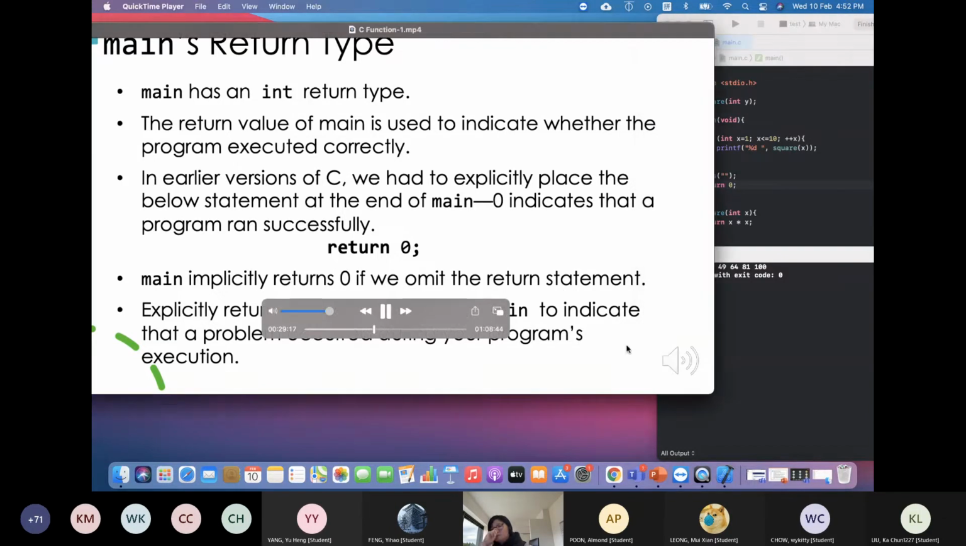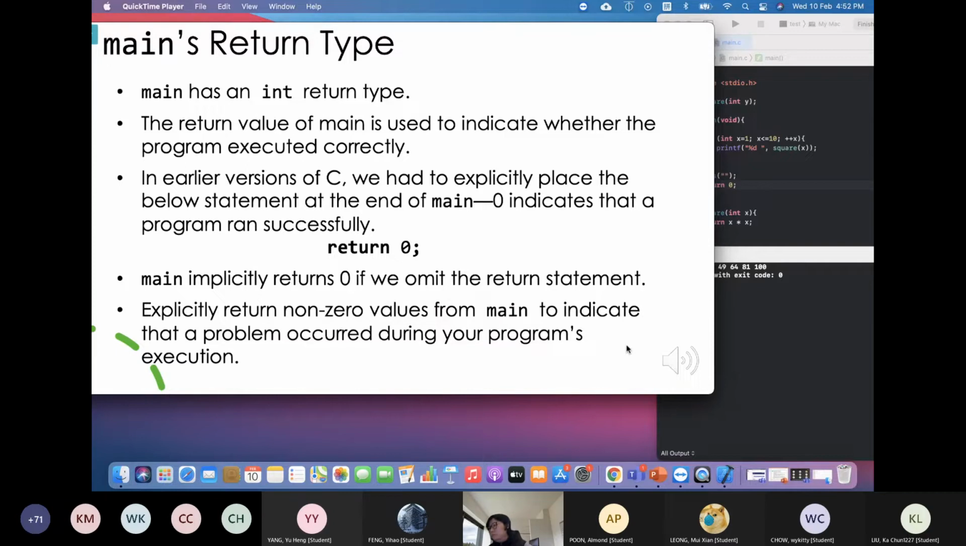The main function will implicitly return 0 if we do not write this element. Also, you can explicitly return a non-zero value from the main function to indicate that a problem may have appeared during your program's execution. For information on how to report a program failure, you can see the documents for your particular operating system environment. It's different for different operating system environments.